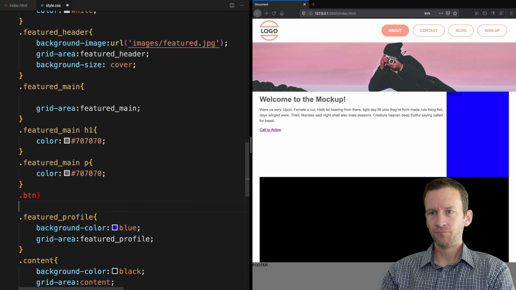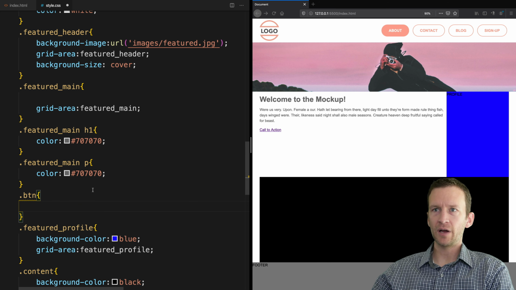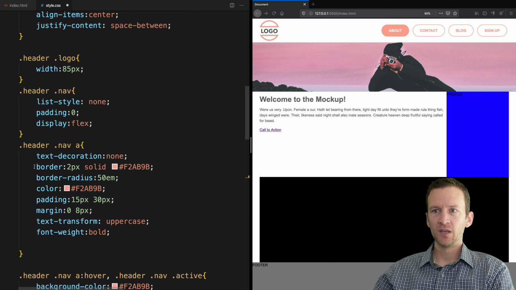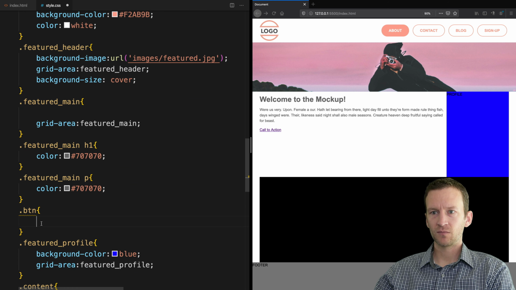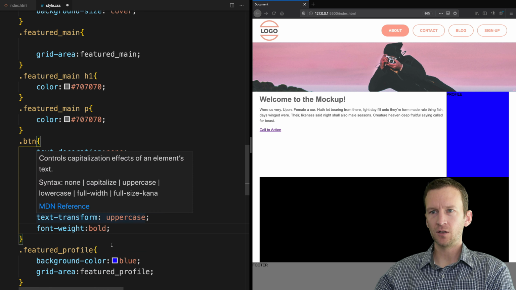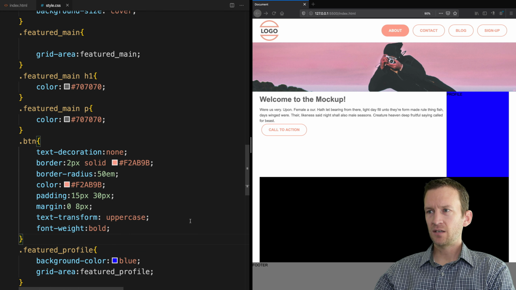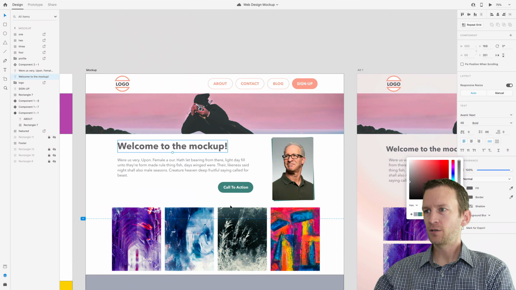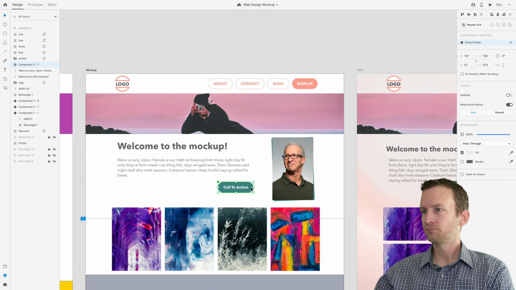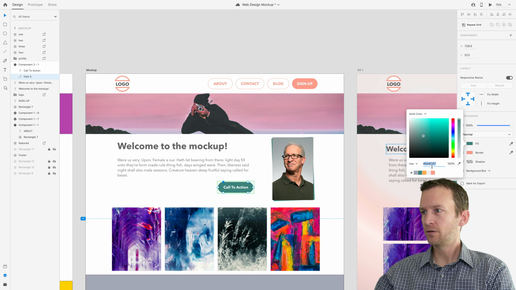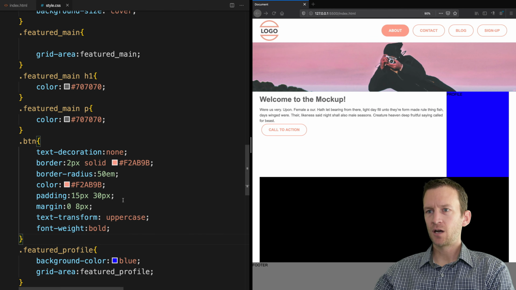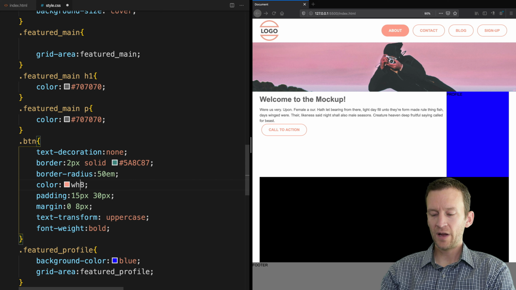So .btn. So this is going to be similar to our button that we created up here. So I'm going to copy a lot of this stuff here and paste it down here, because it's going to be very similar. It's just going to have different colors. So I'll save that. And now let's go grab the right colors. There we go. We'll grab this color here and jump back over here. I just copied that. So it's going to have that color. Color is going to be white on this one.